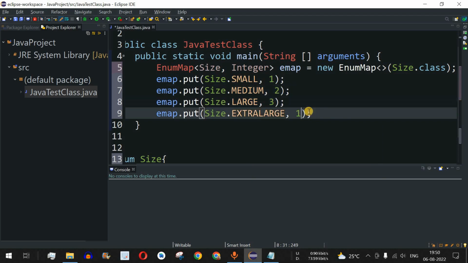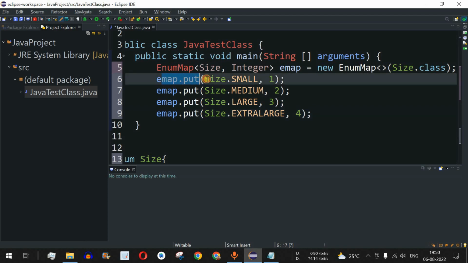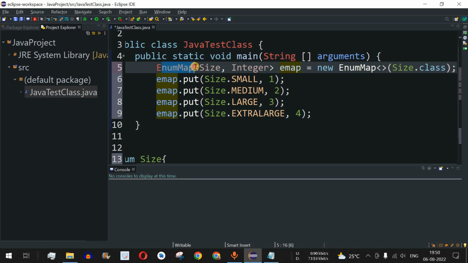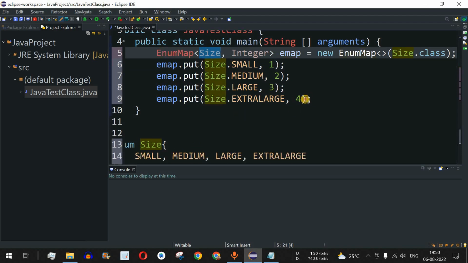So we have 1, 2, 3 and then 4 for small, medium, large and extra large respectively. So guys, in this way we have easily added the elements inside this emap object of the data type enum_map. It is having all the keys that we have defined as enum over here, and the values are of type integer. You can have the values as the string or any other data type as well.